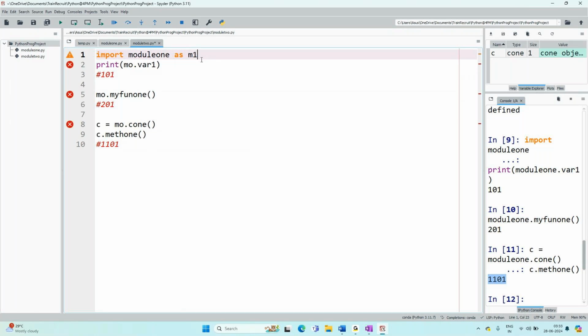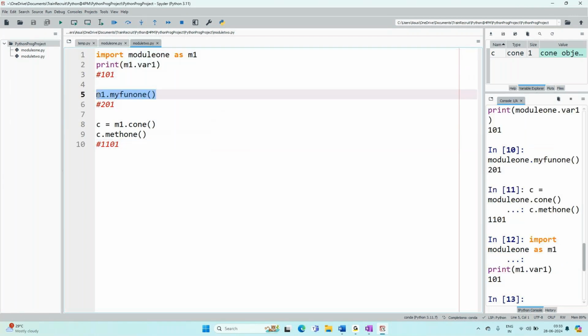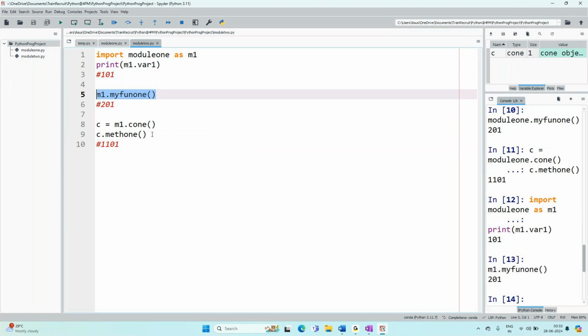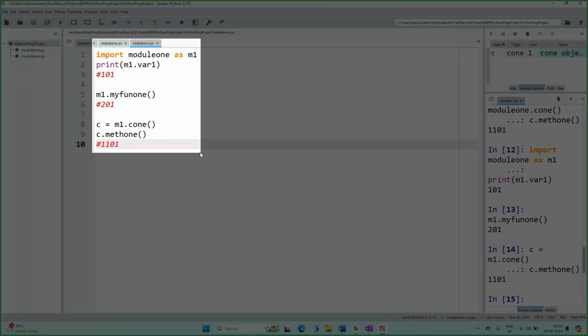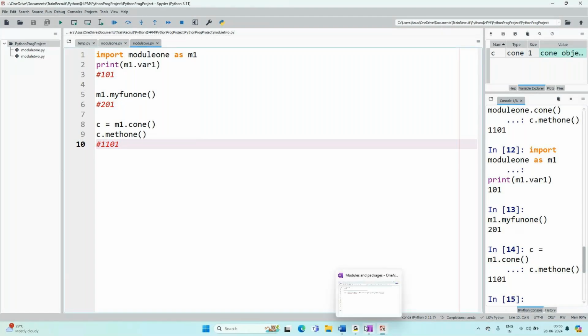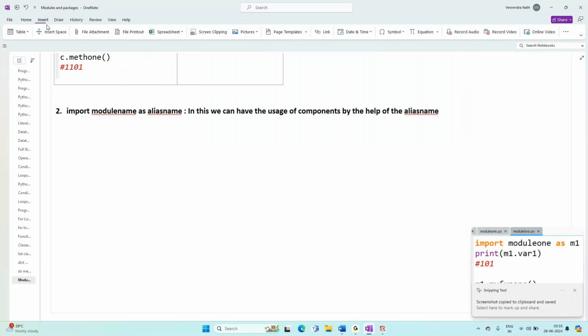Here I can say m1.var1. So in this way you can access the things. Now if you run this, you are getting the answer. If you are running this also, you are getting the answer. So in this way you are trying to access the module 2 components using the alias name.